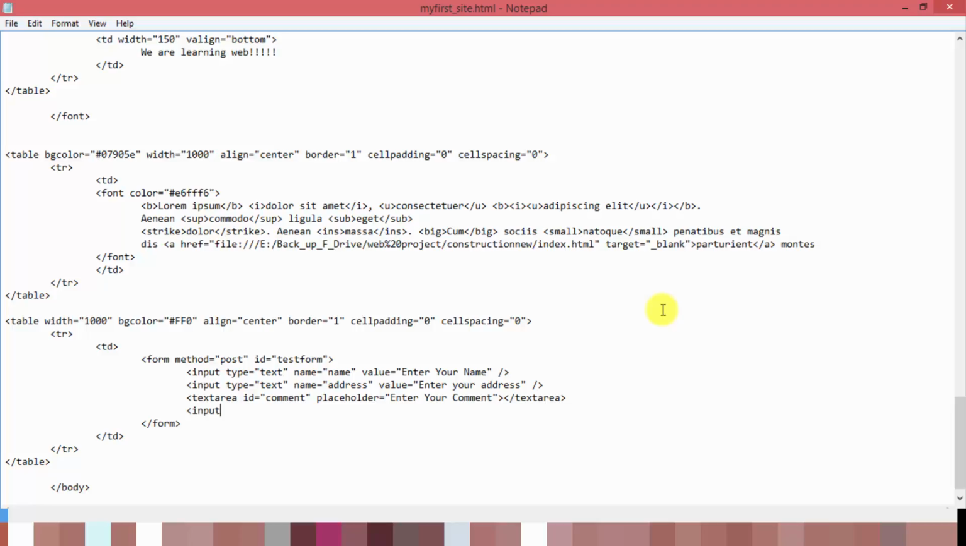Input type submit. As you can see, this input element is actually an empty tag. Input fields are actually empty tags. Text area is a container tag. All you have to do is to mind it. Now just go to file and save.